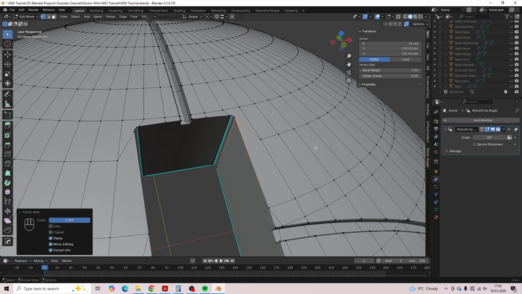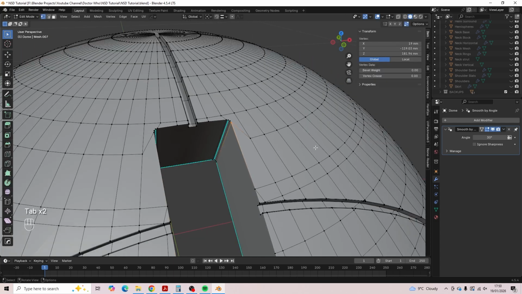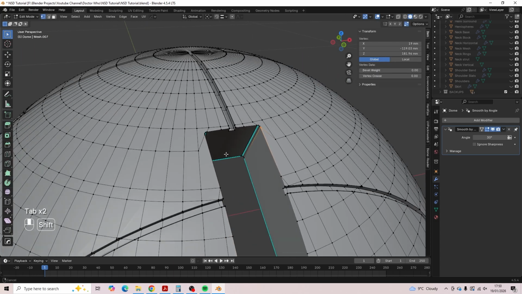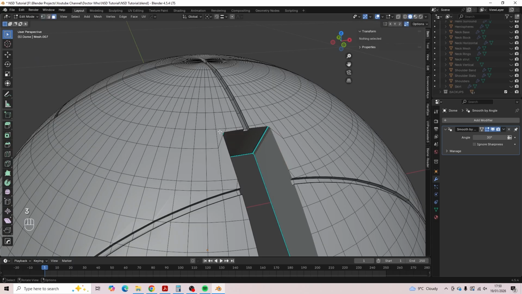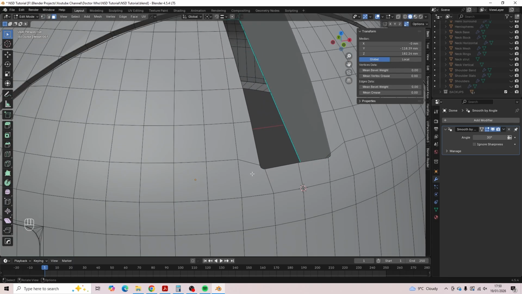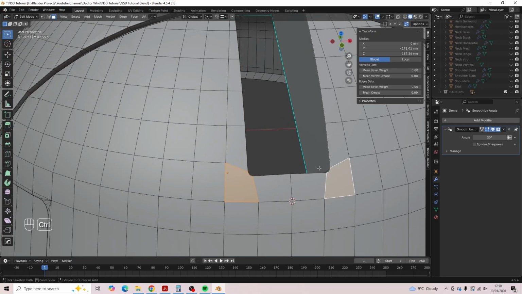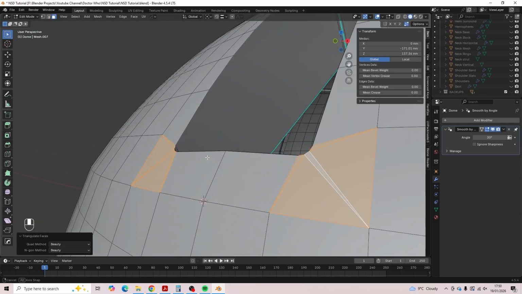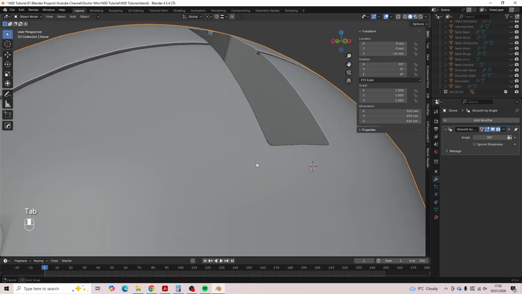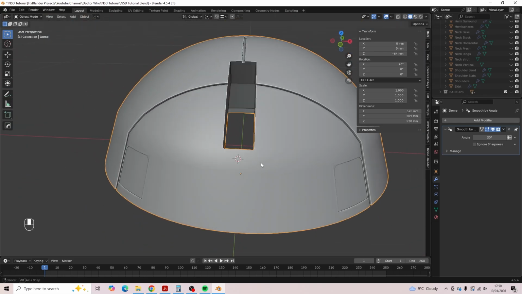Is that any good? Yeah, that's okay. Cool. So what we should also do actually is go 3 for face mode. We're going to select this one here, shift click this one here, and shift click these two here, and just press Control T just to triangulate them. So now every point is connected. And that's worked really, really well.